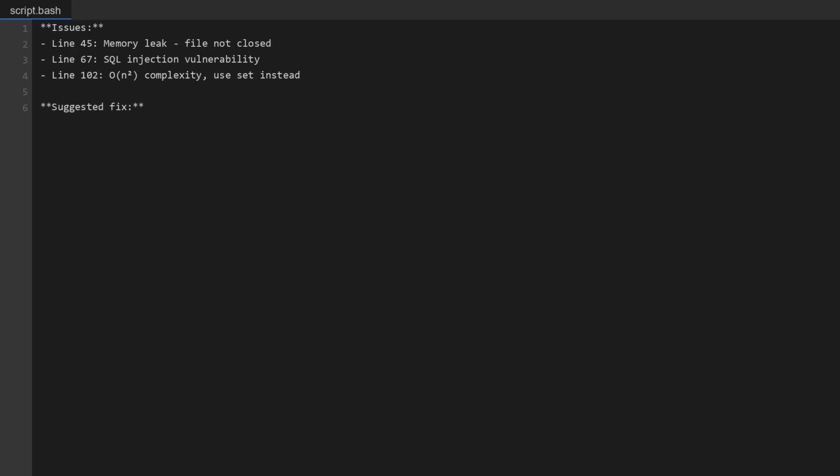Here's what a code review response from that third persona looks like. 3 issues, each with a line number, a diagnosis, and a concrete fix. The memory leak on line 45 gets an auto-close context manager. The SQL injection on line 67 gets input sanitization. The O(n²) algorithm on line 102 gets a set-based rewrite.